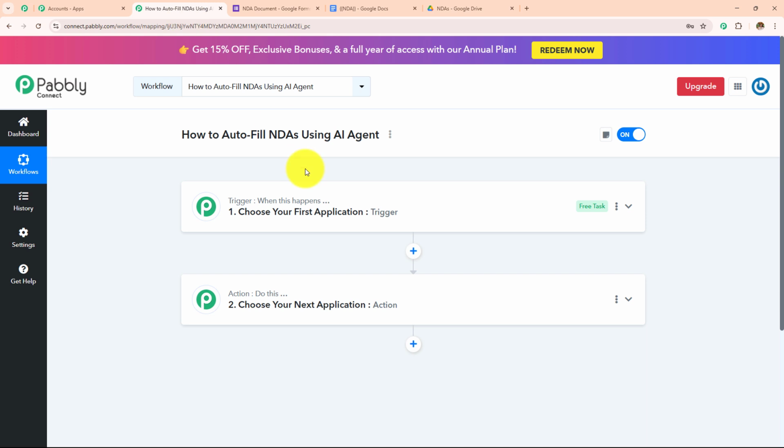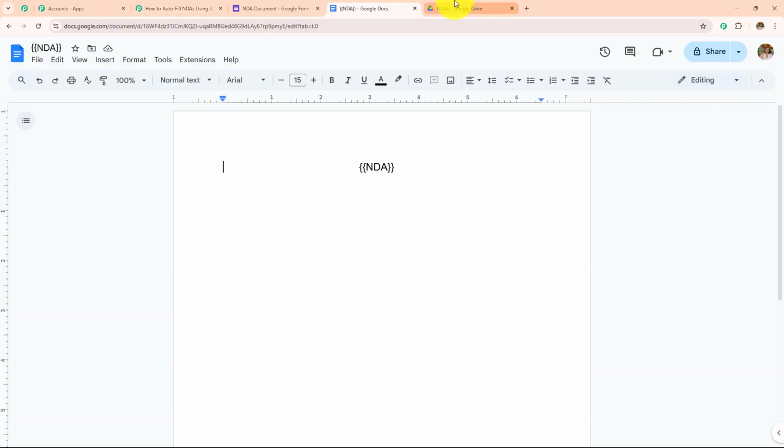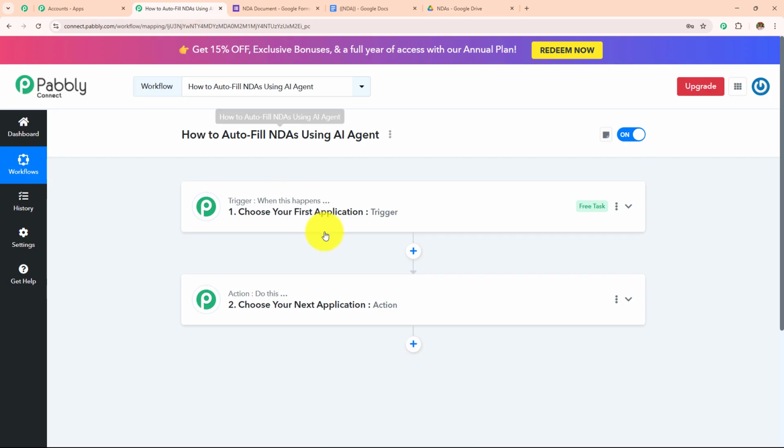So here, trigger says when this happens. So when there is a form submission, and then action says do this: the NDA is auto-filled, created as a Google Doc, and uploaded as a PDF in my Google Drive. So here in my trigger application, I will be taking Google Forms, and in my action application, I will be taking OpenAI and Google Docs.